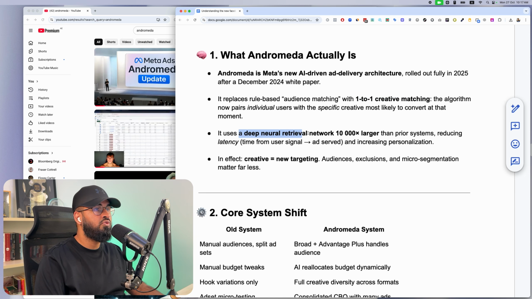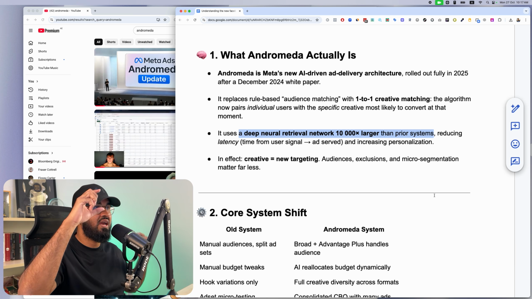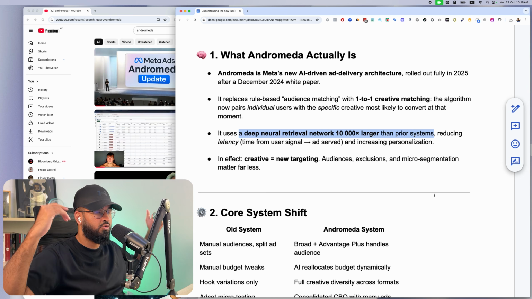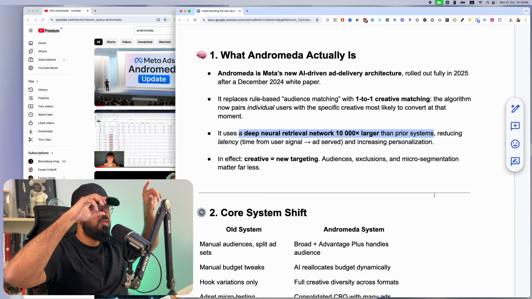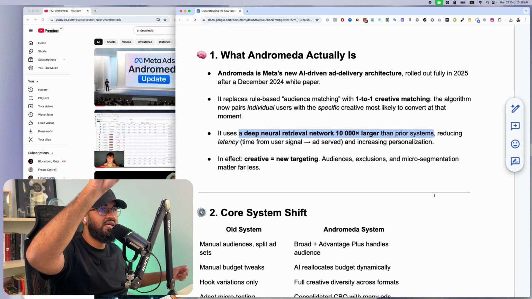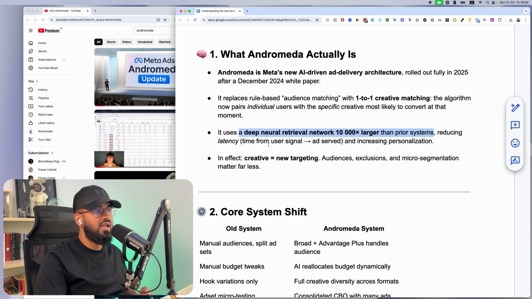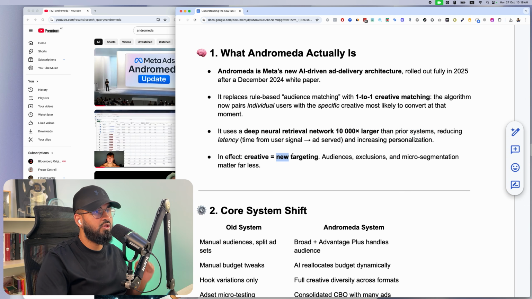It uses a deep neural retrieval network that's 10,000 times larger than prior systems. Basically, Andromeda is the way it retrieves ads: the system it uses to take an ad from the millions and millions of ads in its reservoir, to serve and charge advertisers money for. This update is how it takes an ad from those millions of ads and shows it to a customer. Towards the end, creative has become the new targeting, and audiences, exclusions, and micro-segmentation do not matter as much as the creative.